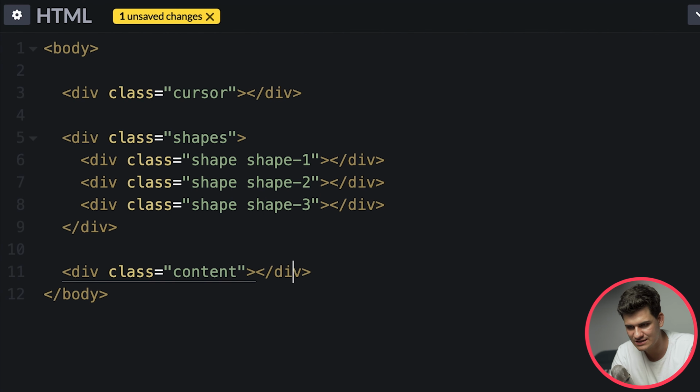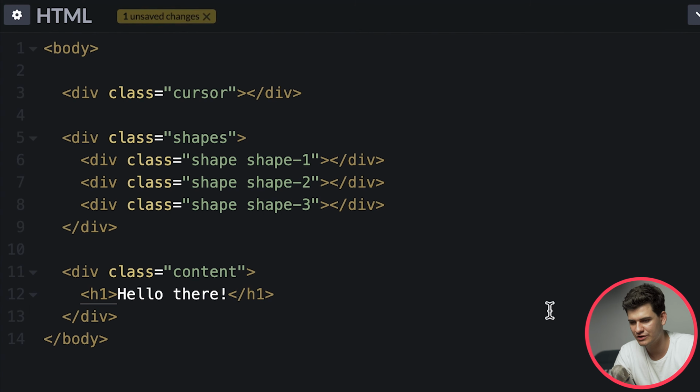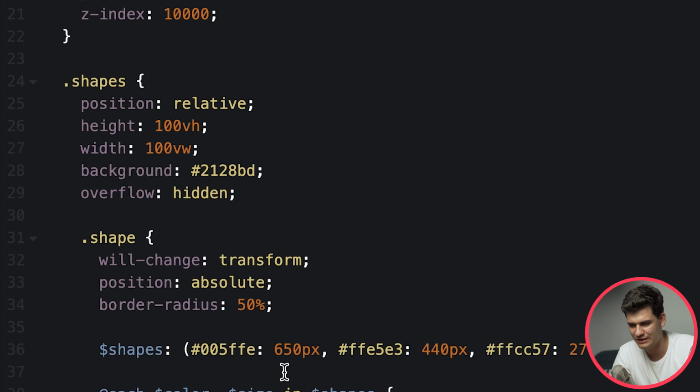Now I'm going to close this div, and inside I'm going to include an h1 tag, and I'm going to close it. And as the value inside the h1 tag, I'm going to put "Hello there!" with a nice exclamation mark. And that's what we're going to do. So here is where the cool stuff starts happening and everything starts falling into place.